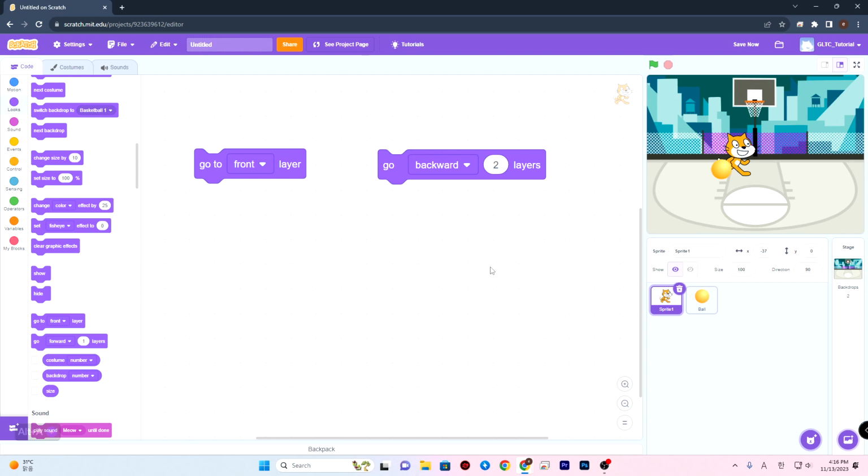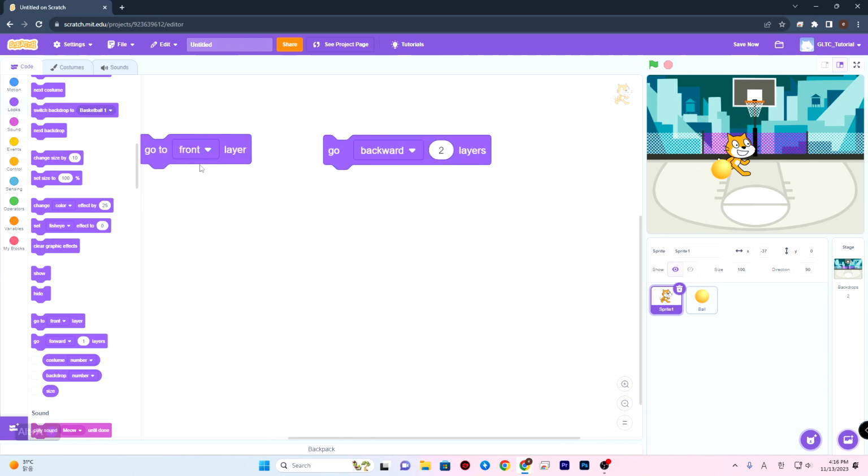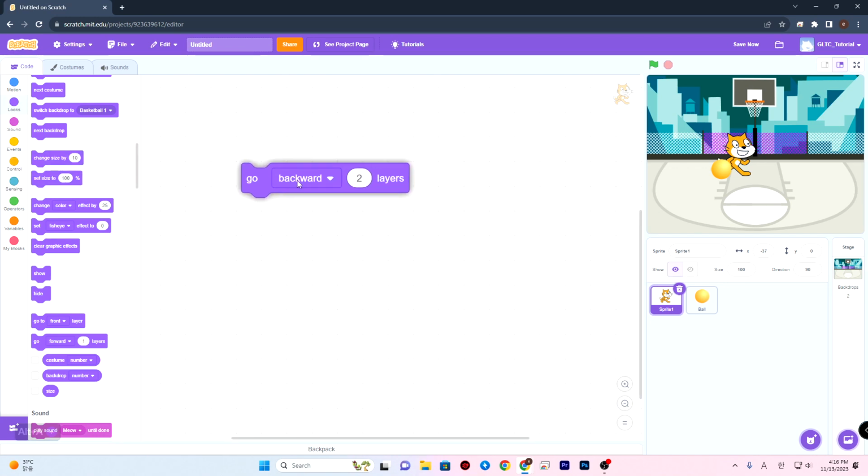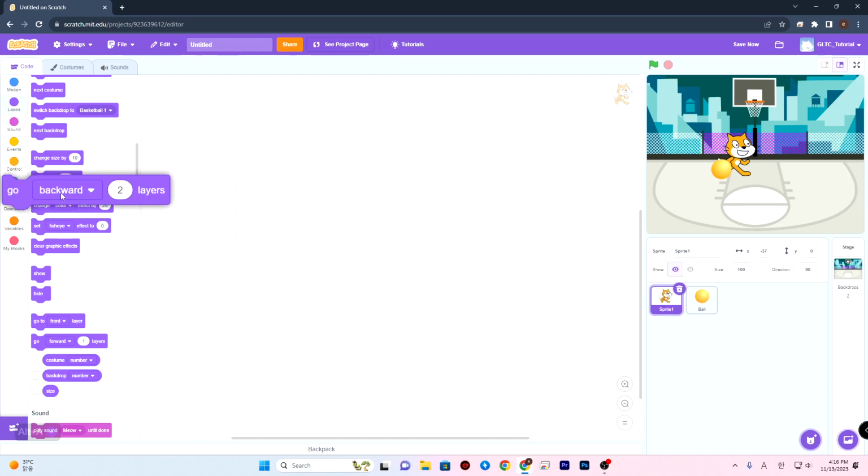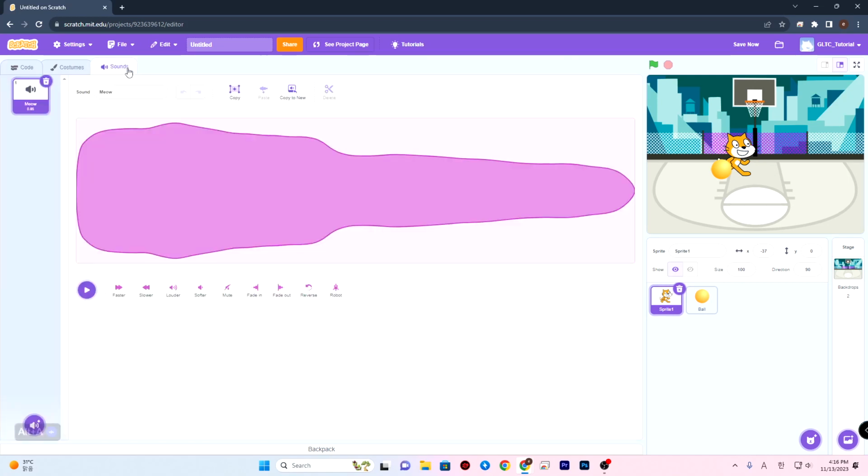Now we're going to talk about sound. To add sound to your project, we use sound blocks. For example, you can create a continuous background soundtrack, or add sound that places some conditions. To see the sounds, go to the sound pane right here.